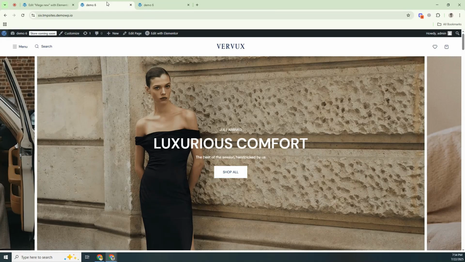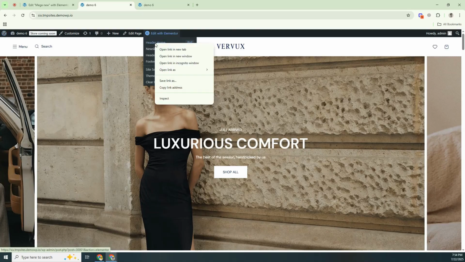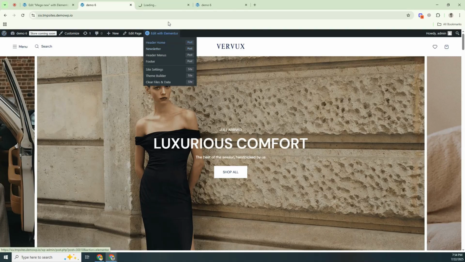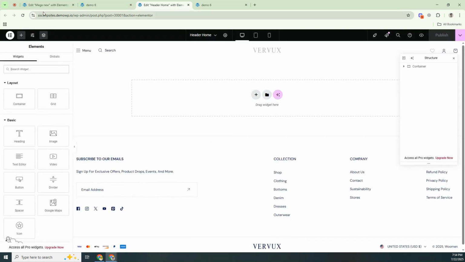Now, where we want to place this menu is entirely up to us. We can put it anywhere on the page. However, it's usually placed in the header. If we want to add it to the header, we'll edit the page with Elementor. Once our header is open for editing with Elementor, a powerful and intuitive drag and drop website builder, we can easily add the mega menu right here within our page.